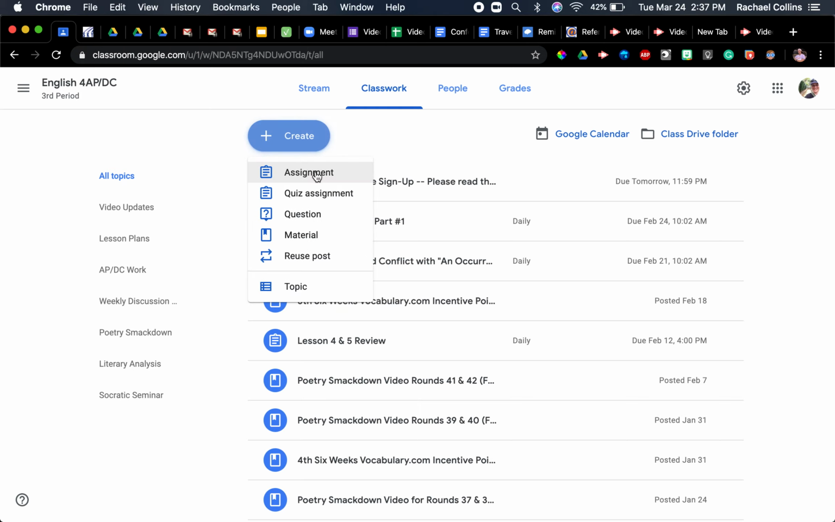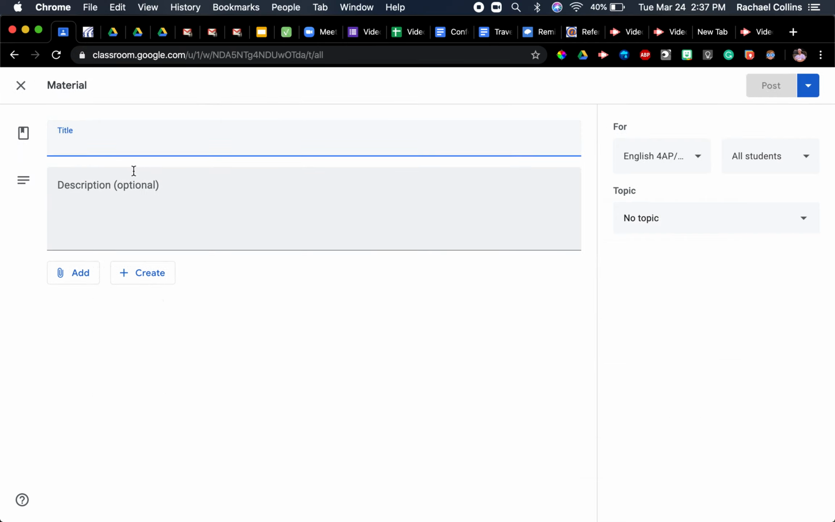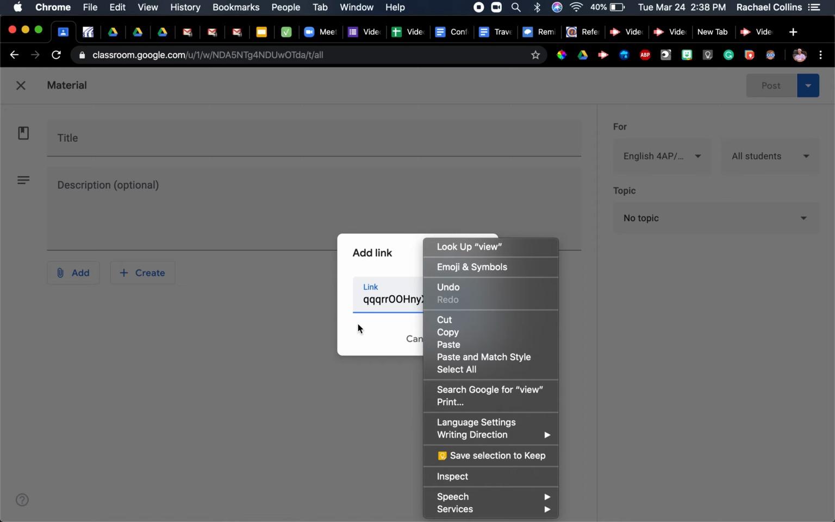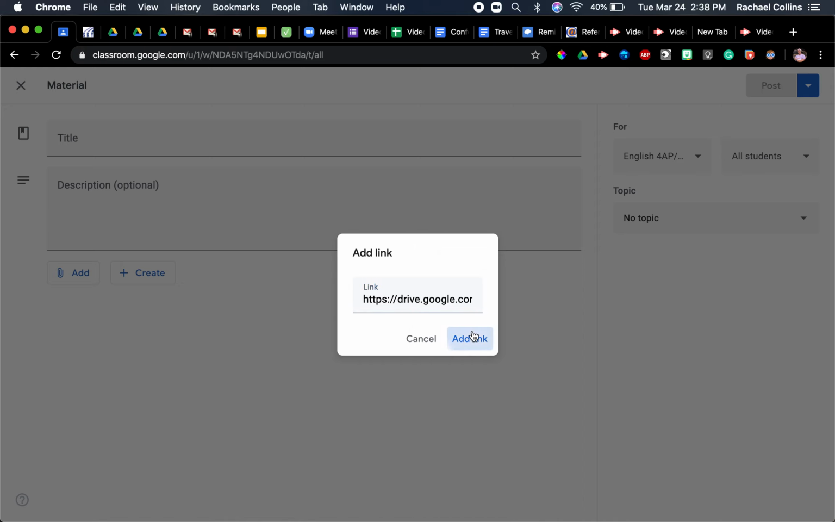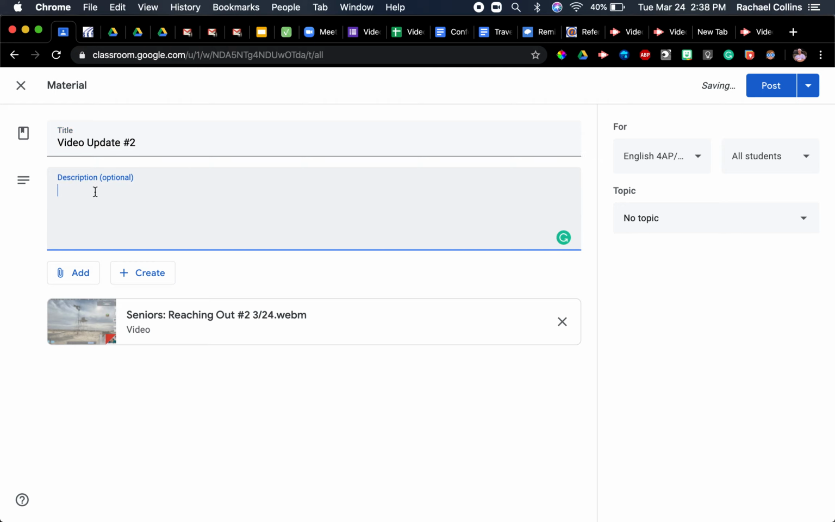So you will simply click Create. Again, I post it as material. You can choose whatever. This is just an update for them. You will click Add, and you want to click Link, and then you will paste the video. I just did Command V. You can do the double click and paste it into there. Okay, and then you'll hit Add Link, and you can see it shows up. So I'm going to title it Number 2.